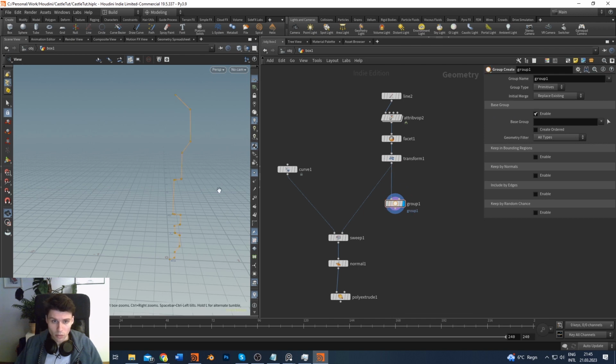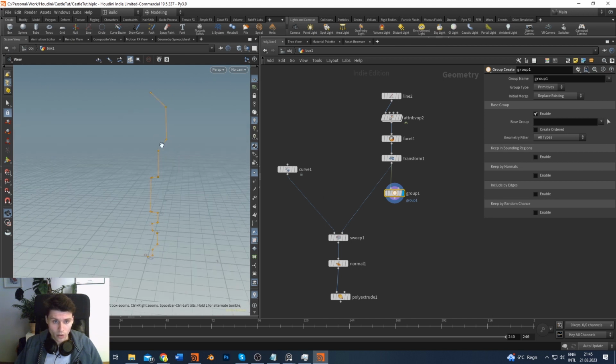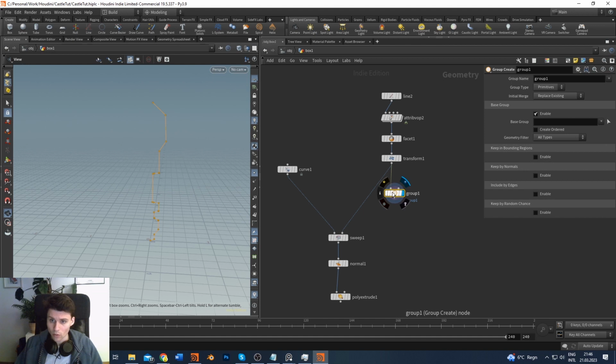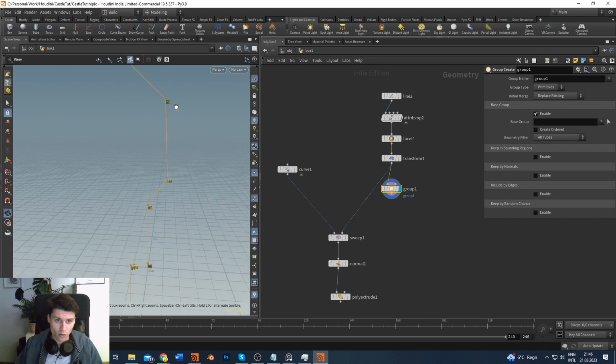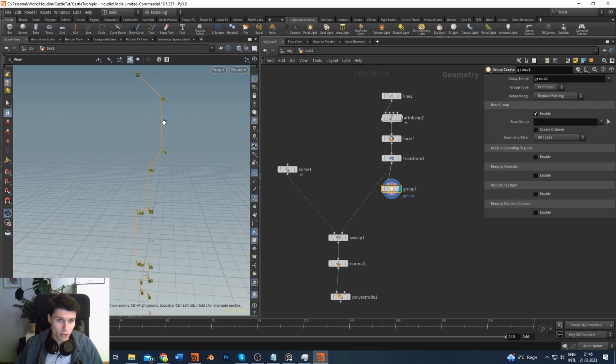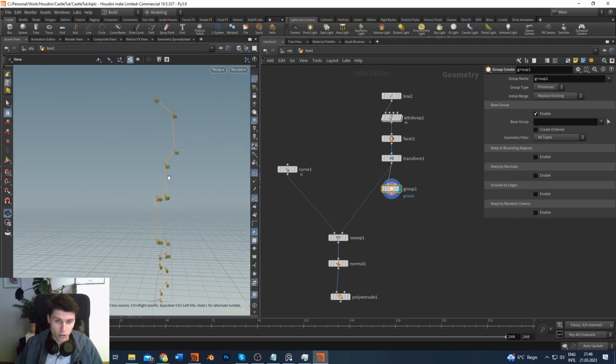So let's see what happens. We plug this in. Now you can see it's orange, so it basically selected everything in this group. And then later on we can use those groups to address the selections again, right? The way it saves the points is, if you toggle on the numbers, it basically remembers the numbers of the points we select.